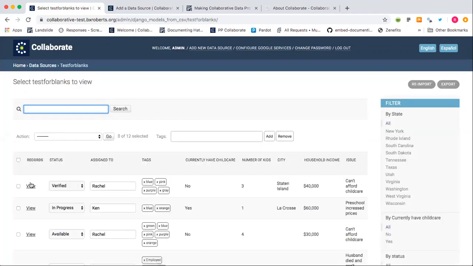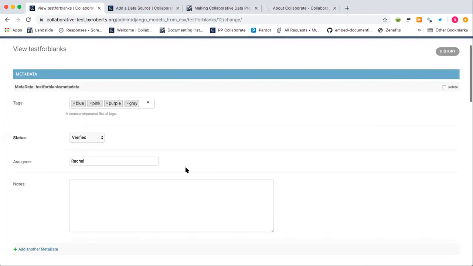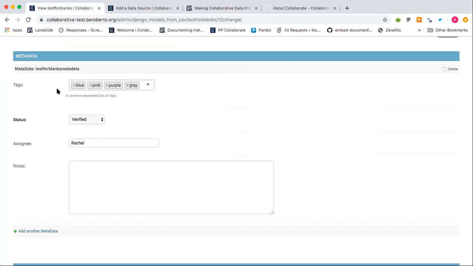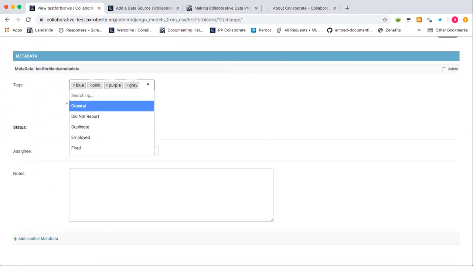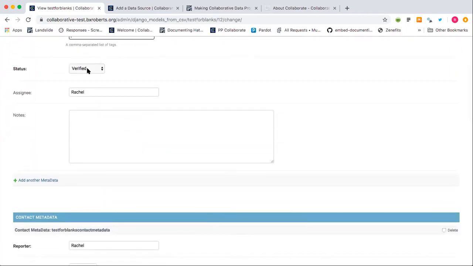And I just want to take you inside an individual data point. So this is a sort of made up crowdsourced data set. And here is where I can add tags in an individual view. So I can add them right here by just typing it in. What is one I haven't used yet? Pink. And I can update the status. I can update the person that's assigned to.